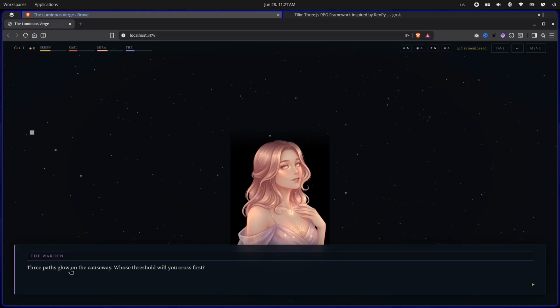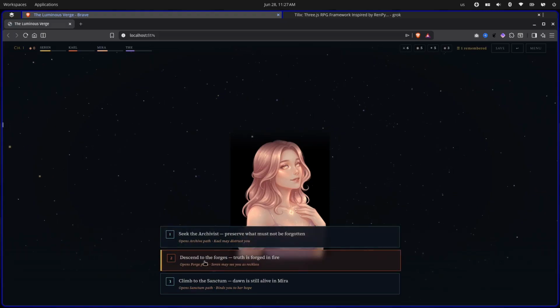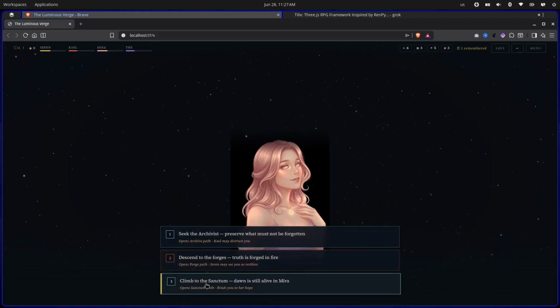Three paths below on the causeway. Whose threshold will you cross first? Descend to the forge. Truth is forged in fire. Climb the sanctum. Dawn is still alive.